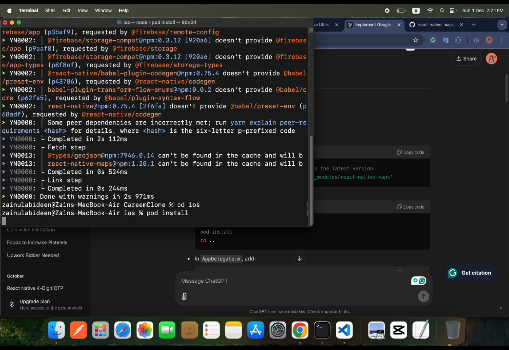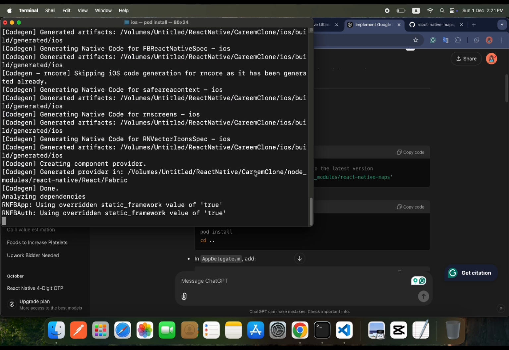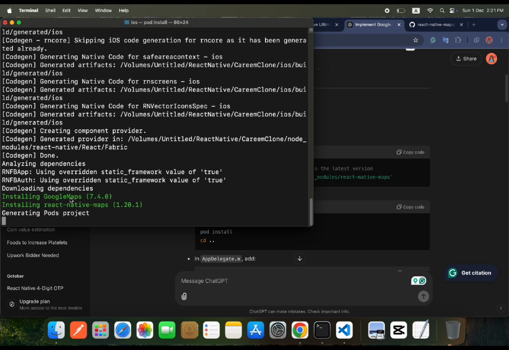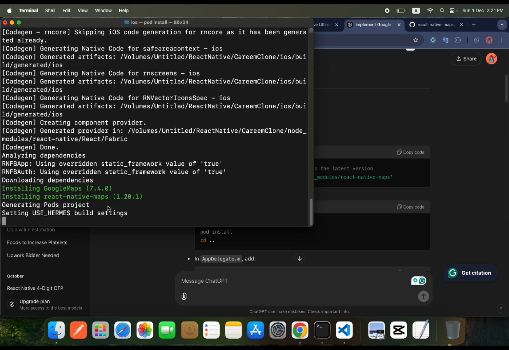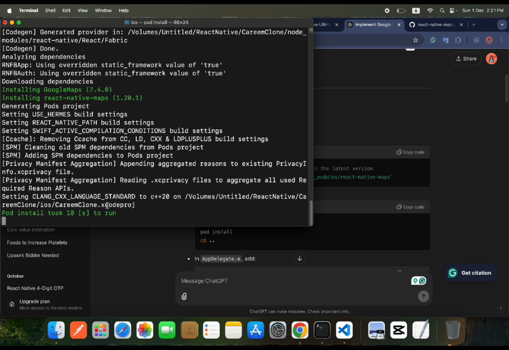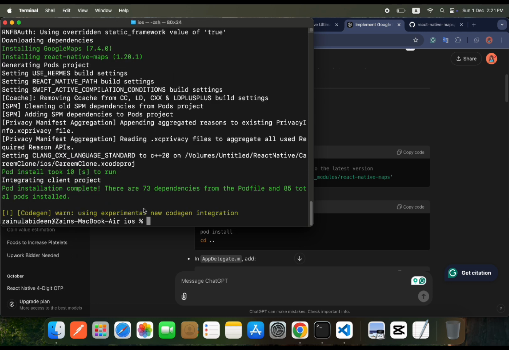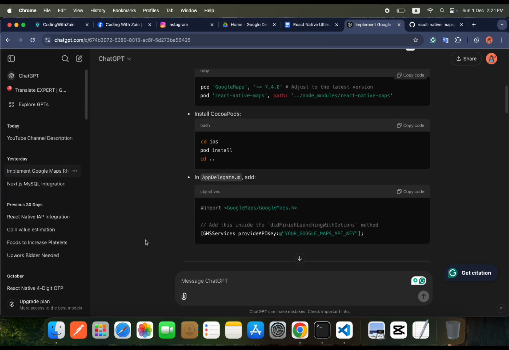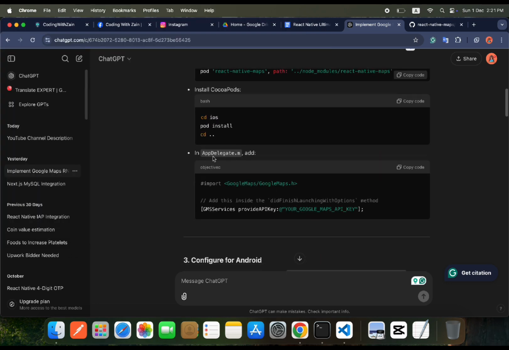Okay, so let's wait for the pod to install. As you can see, Google Maps and React Native Maps are the two things being added into our pods. Okay guys, so this is done. Let's cd back to our main folder.